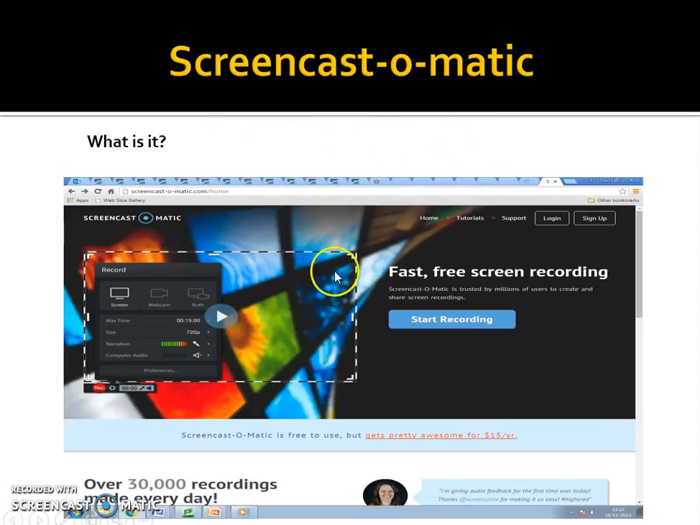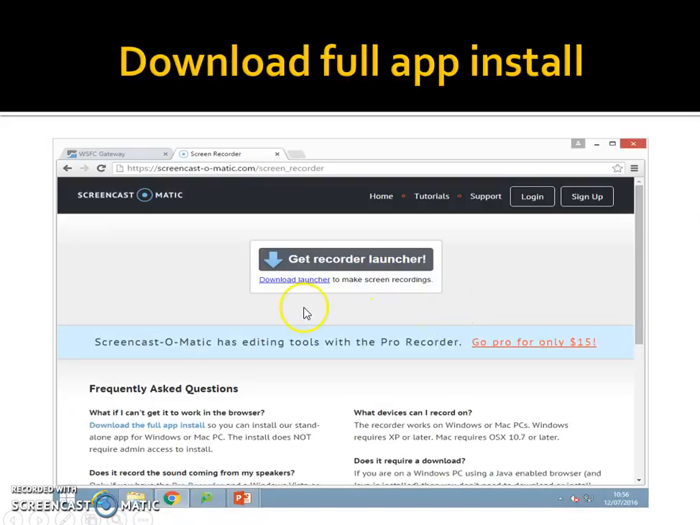Now moving on from that, once you've got here, your first thing you will do is you'll press start recording. So you click onto this bit here. From there, you come down to the next bit. Now when you get to this bit, you've got two options. I mean, you can download launcher here. What I tend to do is go for this bit. So once you press start recording, go onto here to download the full app install. So you click onto that.